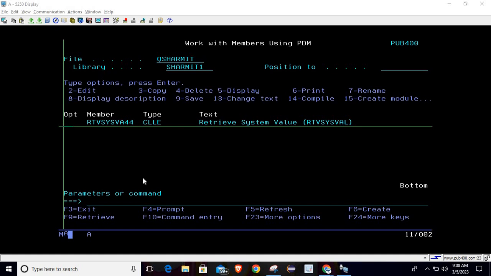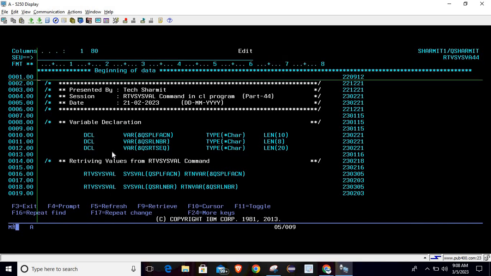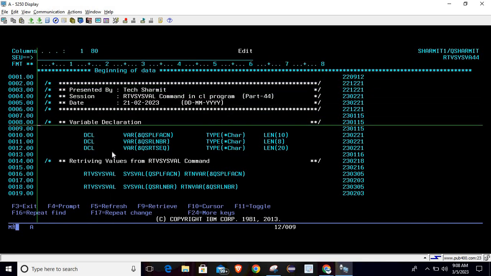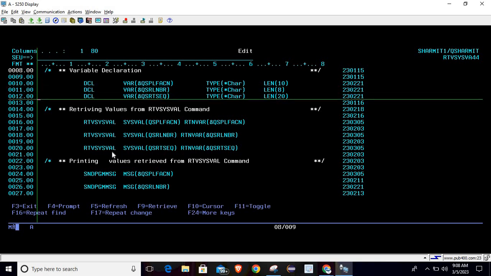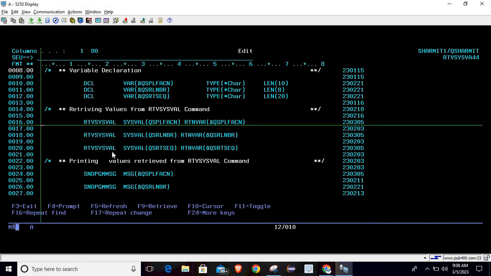In this session, we will cover the further values from the RTVSYSVAL command. In order to explain the same, I am taking the program in edit mode. Now you can see that three variables are already declared. I have declared these variables by referring to the IBM official website. Once a variable is declared, you can directly use the RTVSYSVAL command.